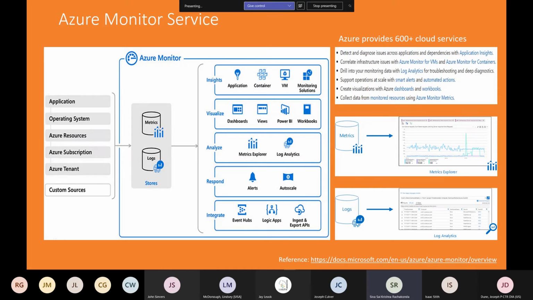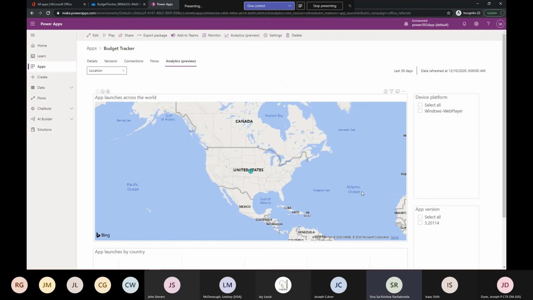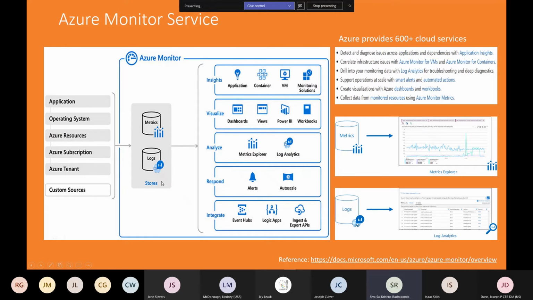It's useful for building the different charts and bars, all of that. Okay, so going back, now I would like to use the Azure Insights. Sorry for that. So these data stores and also additional functionalities like insights, visualization, analyzation, response, and integrate. These are the different categories which will help us to do different things on collected information.